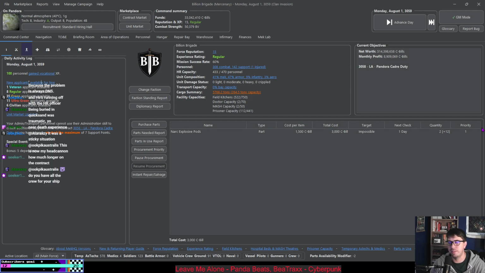Yes, he's running off with the HR officer. So it turns out the HR officer was actually like his therapist, and they developed a little bit of an affair. And he's got combat paralysis, so he doesn't even want to be in the mechs. And so now they're running off together to go start a goat farm on Sirius 4.